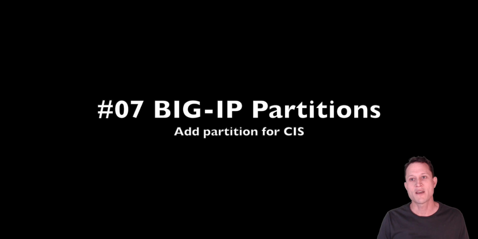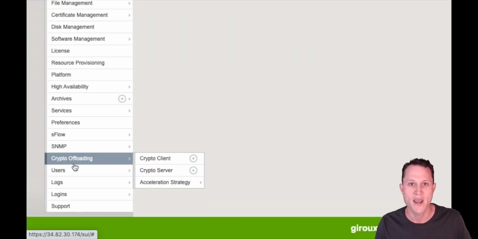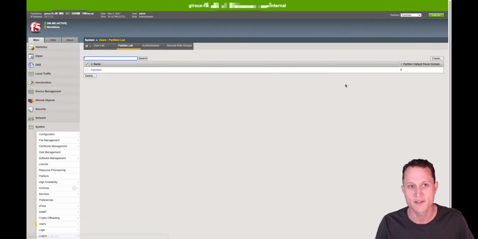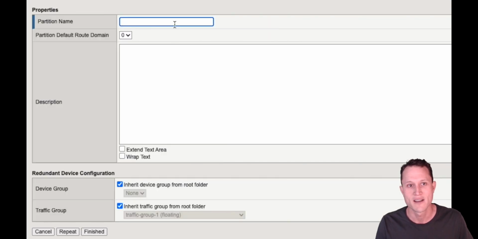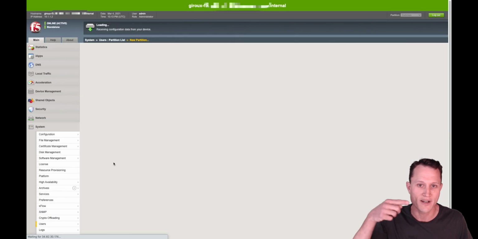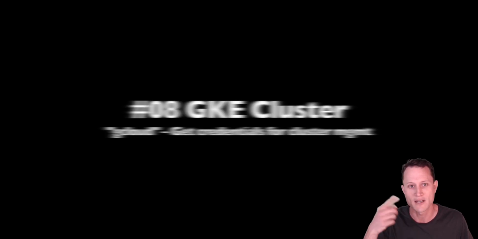To allow BIG-IP CIS Controller to manage objects on the F5, you've got to have a partition. So in this case, we're going to create a quick partition, K8S in this case. Whatever you name it, just note it down. You're going to have to use that in the YAML files to deploy in this next phase.